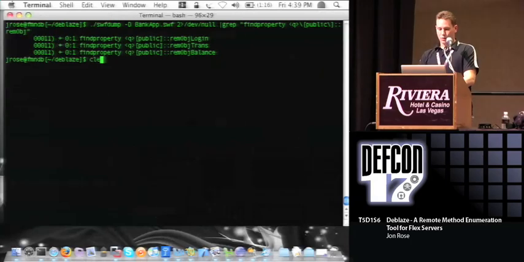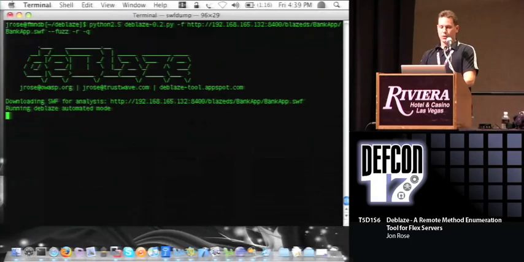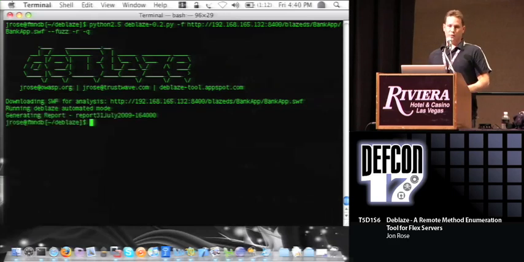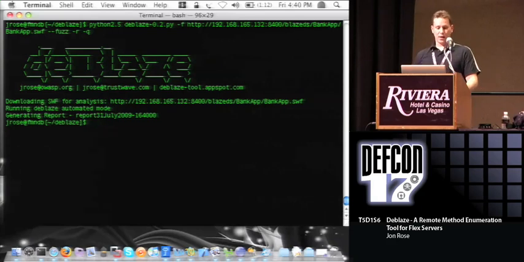So the next way that you can do it is there's this fully automated mode that I created that basically is going to download the SWF, grep through, pull out all the things for it, all the remoting methods, the gateways, the endpoints. It's going to go through all the services and the methods. It's going to figure out the proper number of parameters. Then it's going to do some basic fuzzing of those parameters and generate a report for you. I mean, this isn't going to auto-own anything for you, but it definitely gets you a lot closer.